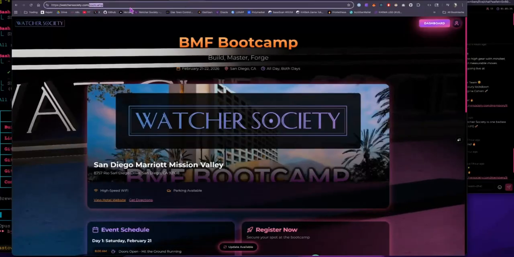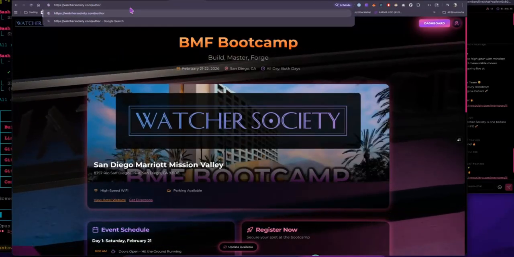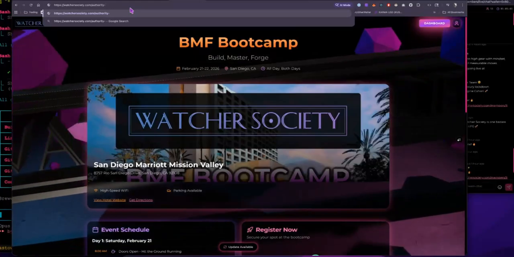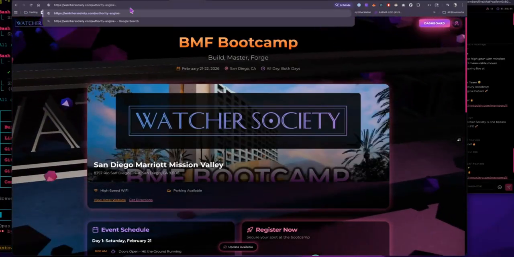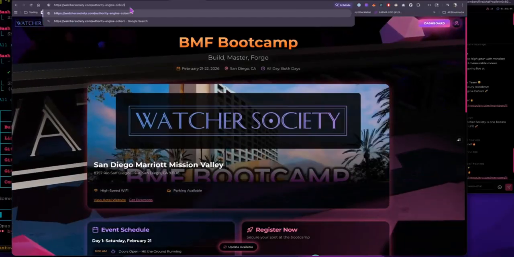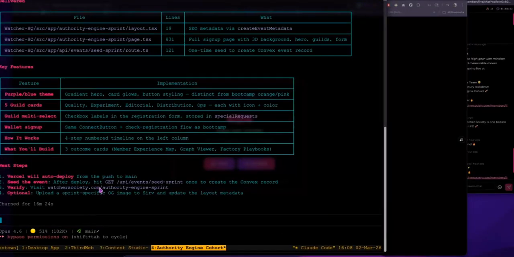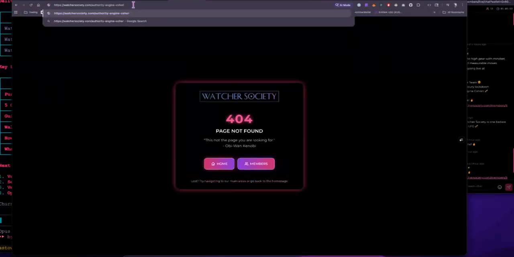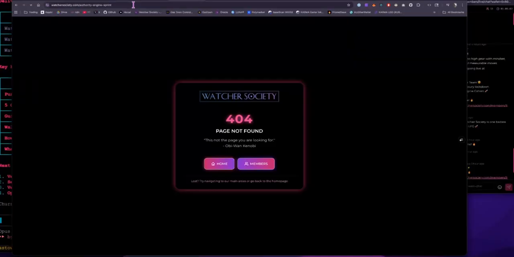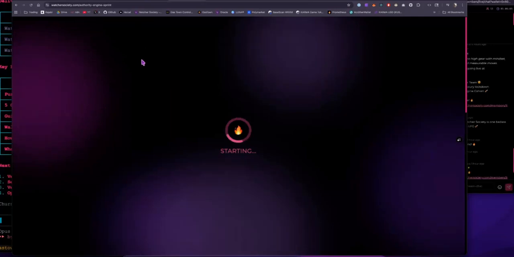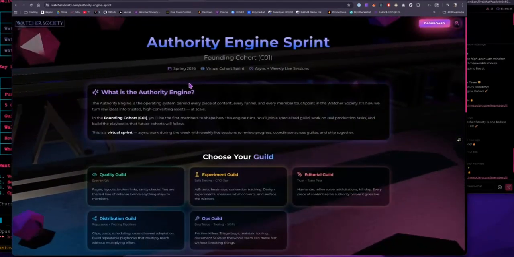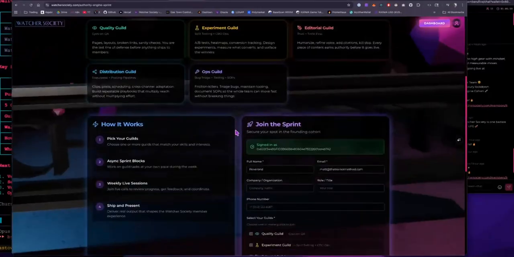Let's go see what our agent did with our, I think it called it Authority. If it works right the first time, I'll be shocked. Authority Engine Cohort. Page not found. Maybe that's not the right thing. Or, Authority Engine Sprint. All right, here we go.